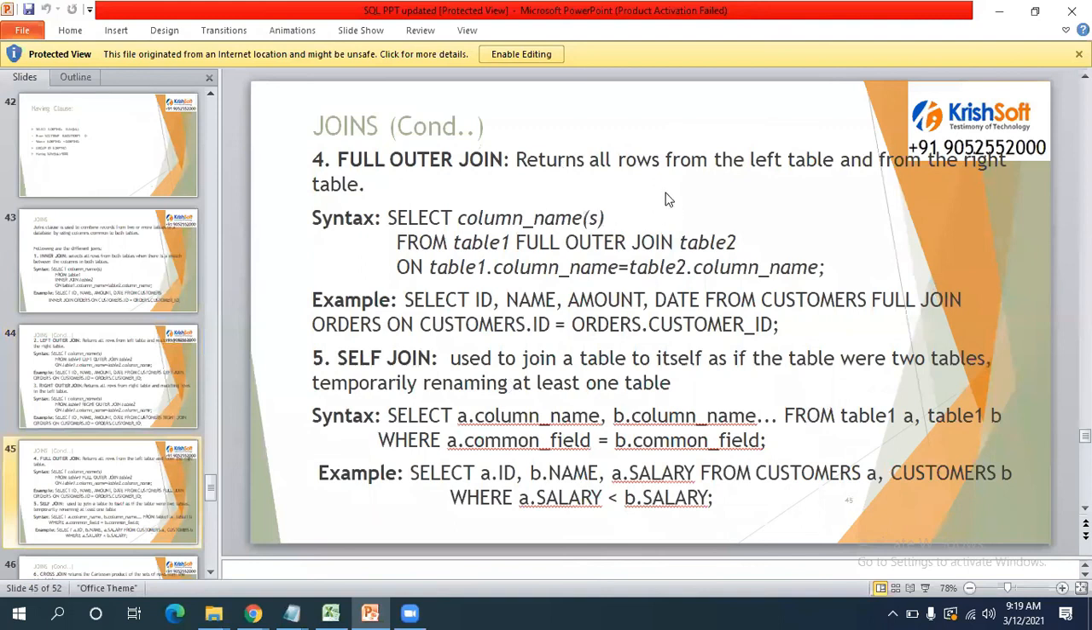Full outer join means all the rows from the left and right tables. Self join is used to join a table to itself. Same table, see here: select A dot ID, B dot names, A dot salary from customers A, comma customers B, where A dot salary less than B dot salary. What will happen here? Same table, you are applying the condition.